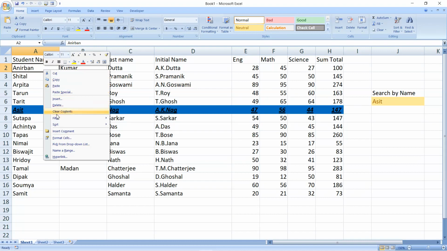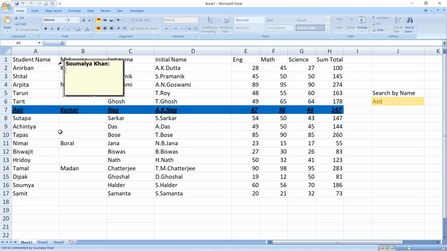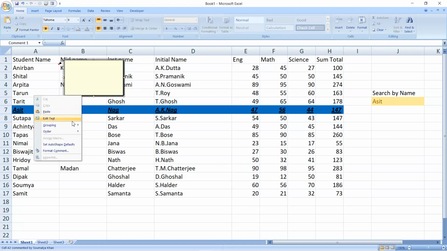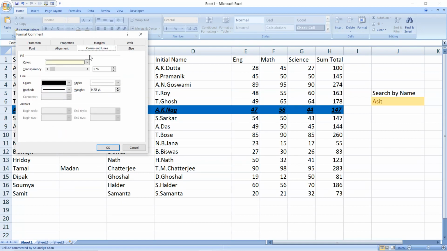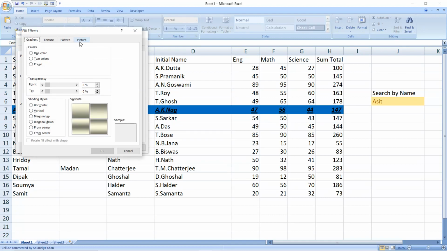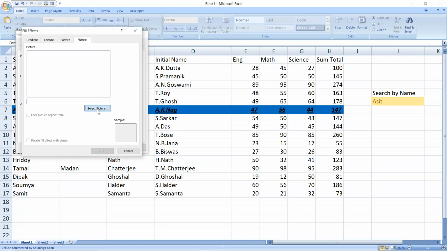After right clicking on the cell, I am clicking on insert comment. I'll be pressing backspace to remove the text in the comment. Then on the lower section there are two white squares. In between them the cursor changes; right click on it and then click on format comment. After this, move to the color and lines tab, select the fill effect option, then go to the picture option and select picture.